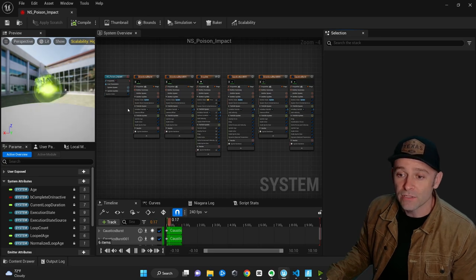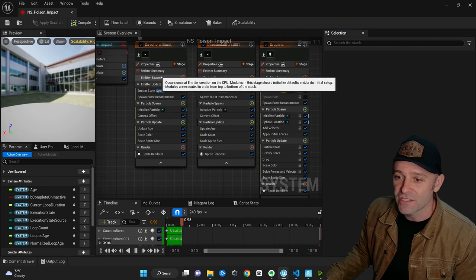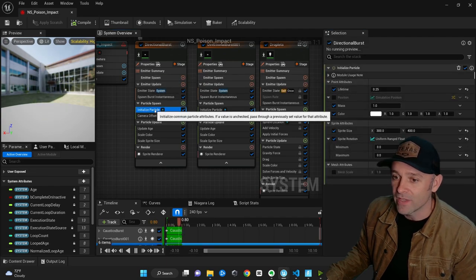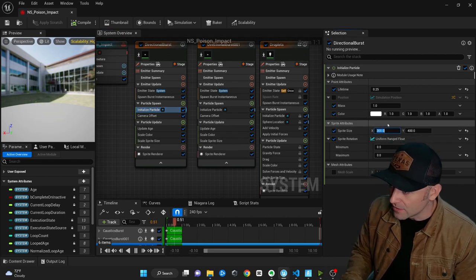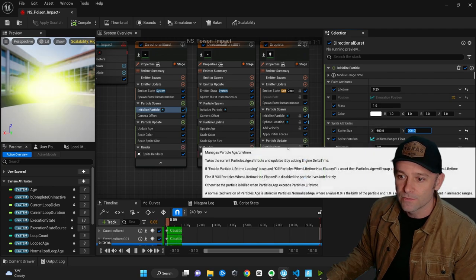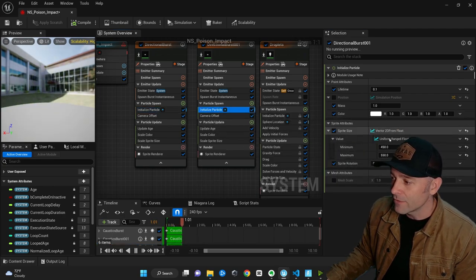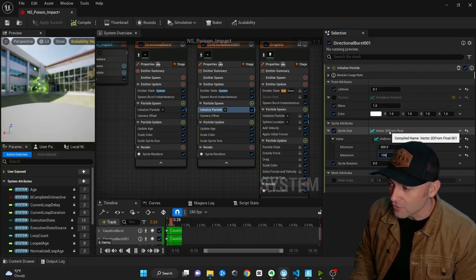Now, if you want to play with your emitters a little bit like I like to do, I can change some of the sizes for the initialized particle. I can go to my sprite size and change it to 600 to 900 in size just to make it bigger. You can do that for all of these. Play around with them to your liking. It may not look correct, but you can fiddle.